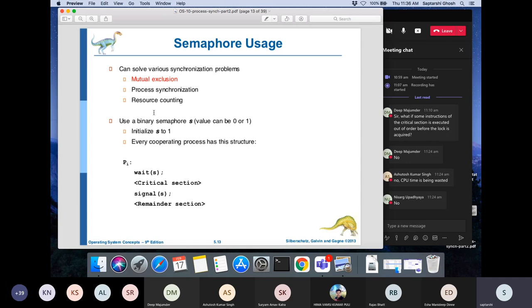Okay, so now we will study some example uses of semaphores. We can actually solve different synchronization problems using semaphores. You will see 3 problems being discussed: mutual exclusion, process synchronization, and resource counting. First, let us talk about mutual exclusion. This is what we have been discussing since yesterday.